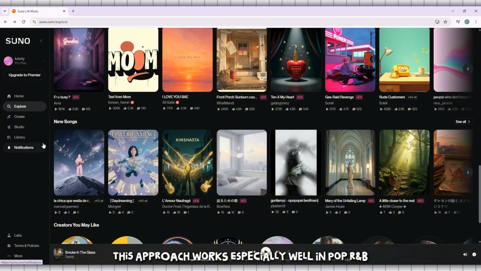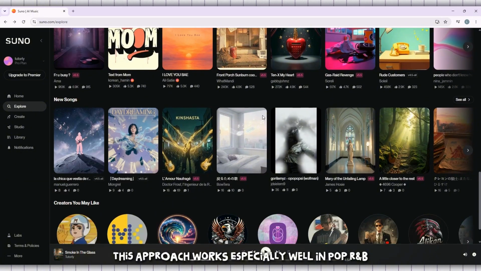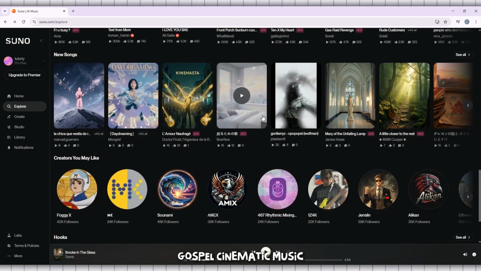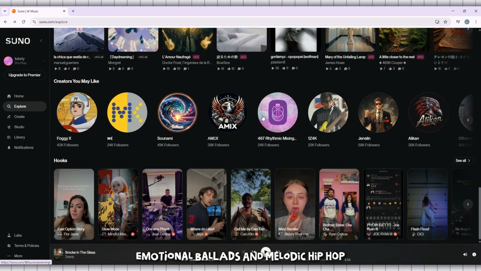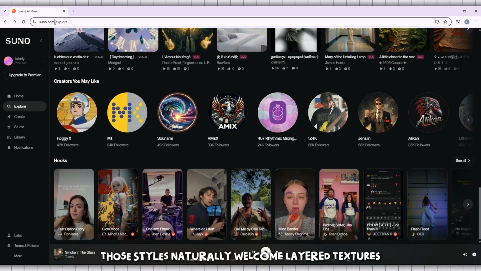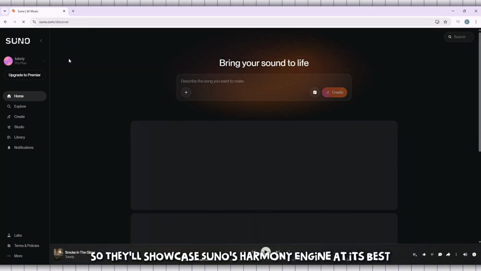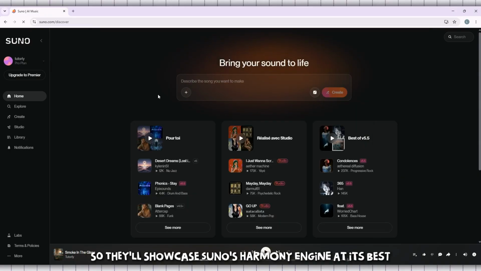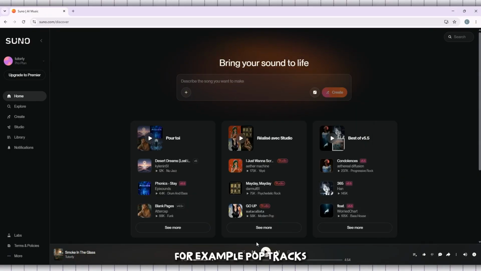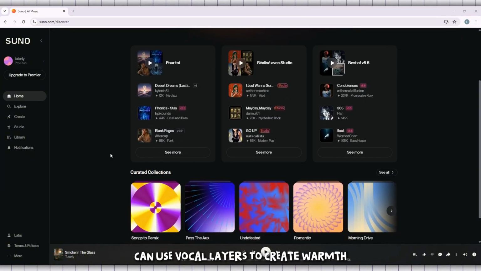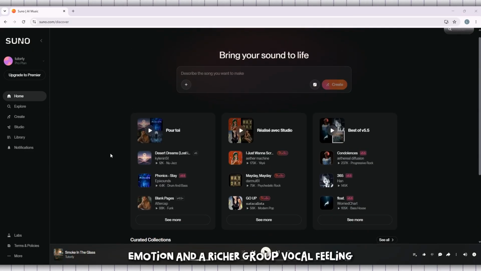This approach works especially well in pop, R&B, gospel, cinematic music, emotional ballads, and melodic hip-hop. Those styles naturally welcome layered textures and call-and-response moments, so they'll showcase Suno's harmony engine at its best. For example, pop tracks often use harmonies to make the chorus feel bigger, while gospel and R&B can use vocal layers to create warmth, emotion, and a richer group vocal feeling.